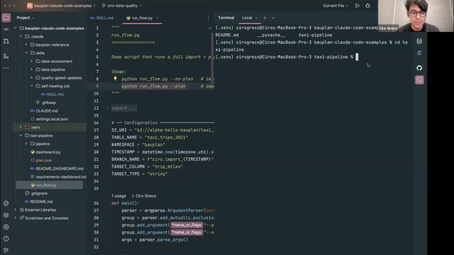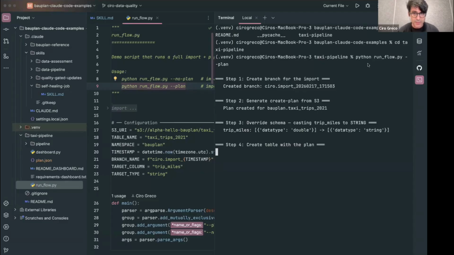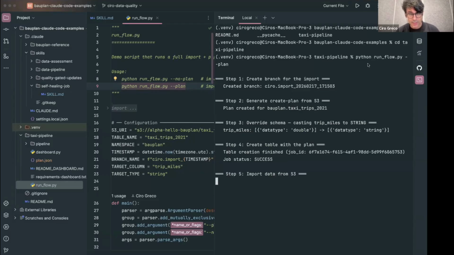And that pipeline will take a few gigabytes of data from an S3 bucket, in this case from the New York taxi data set. It's going to import that data into a data lakehouse, and turn it into Iceberg tables that we can now query and use to build new pipelines.